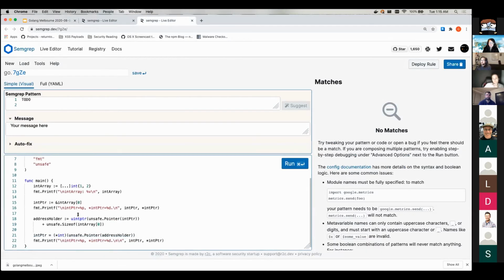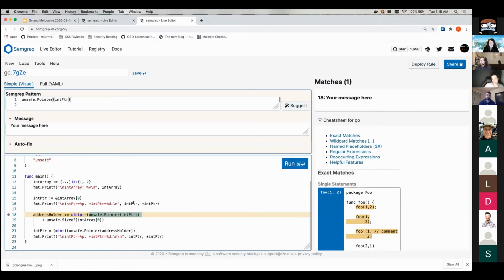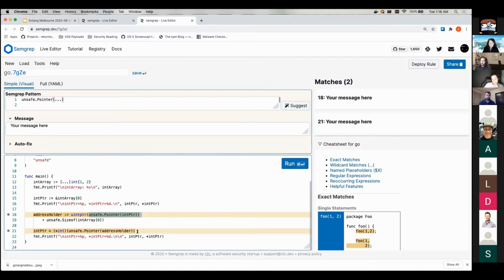So similarly, we can start just by copying some code up here and seeing what it matches. And what we'll get is the exact match where unsafe.Pointer is called with int pointer. So we can do the same thing as last time, where we add an ellipsis to make sure that we get all calls to unsafe.Pointer. So now we get this one, but we also want to get this unsafe.Sizeof.